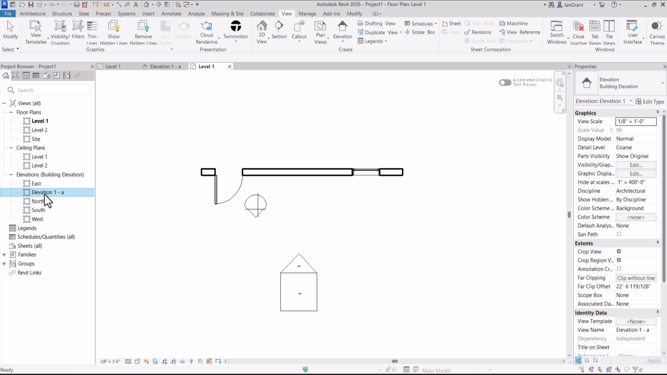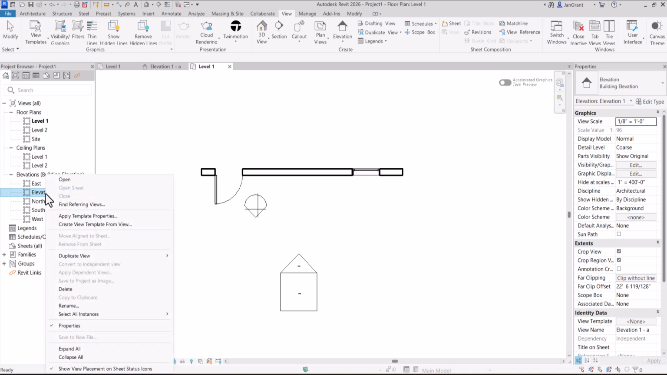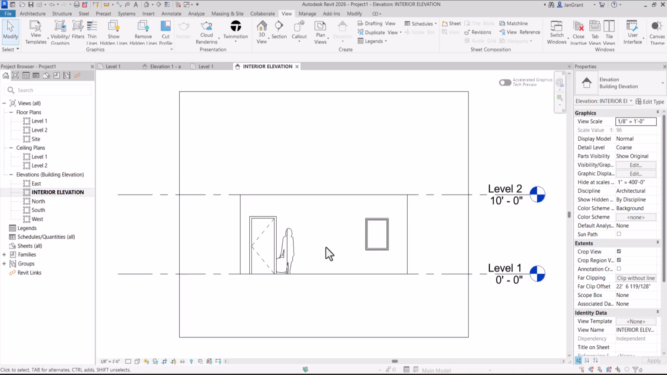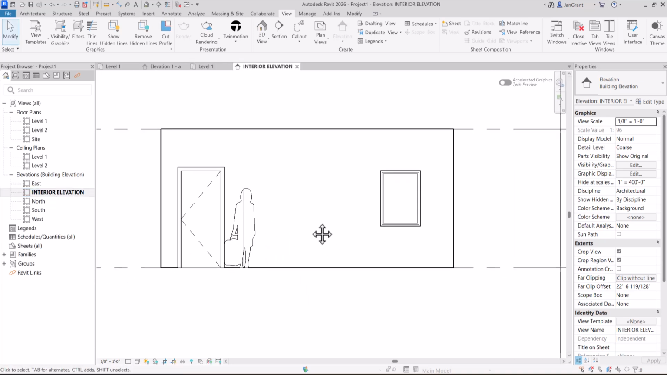So let's rename that as interior elevation. We can right click on it and pick rename and type in interior elevation. I would recommend that you use uppercase, because when you drag this into your sheet, that's going to be the title of that view. So there it is, interior elevation. Double click on it and we have our interior elevation.